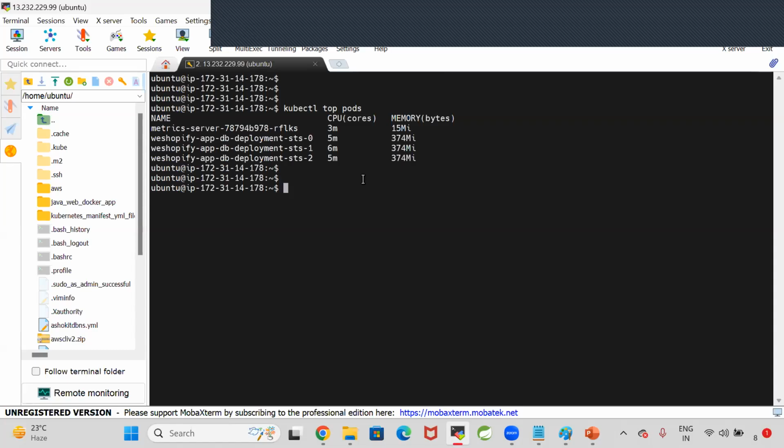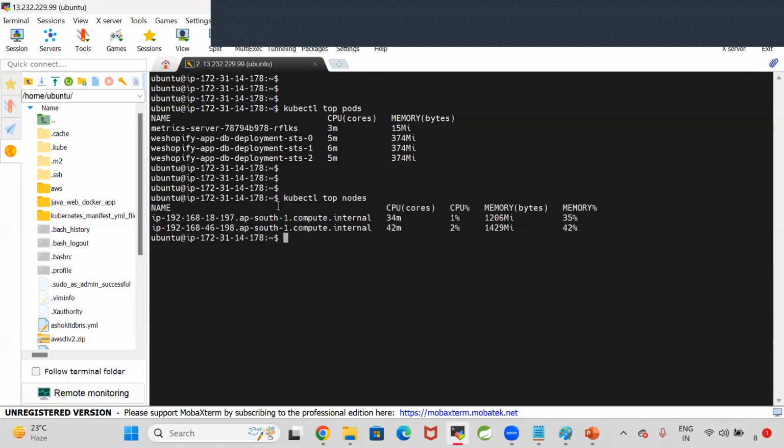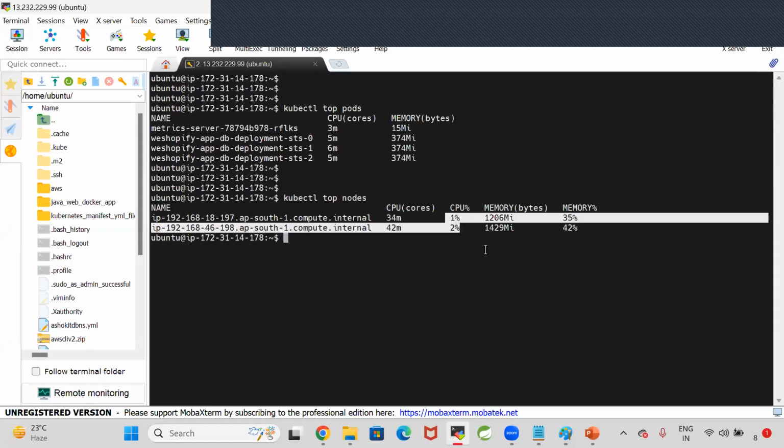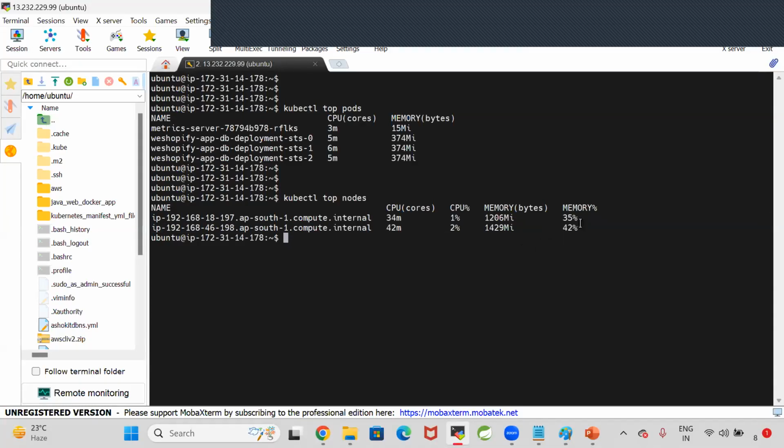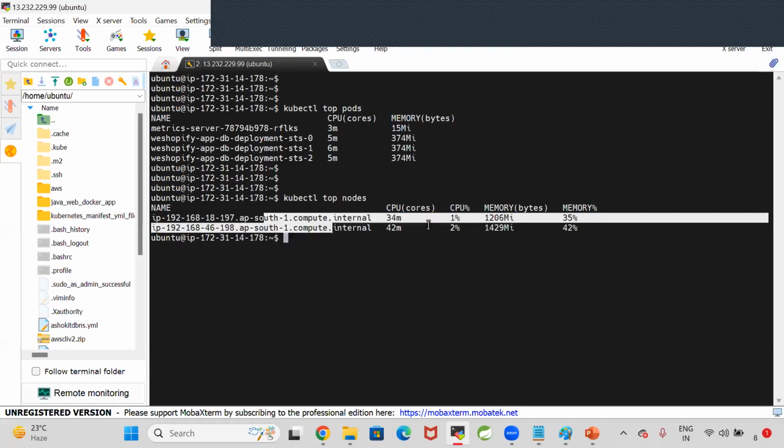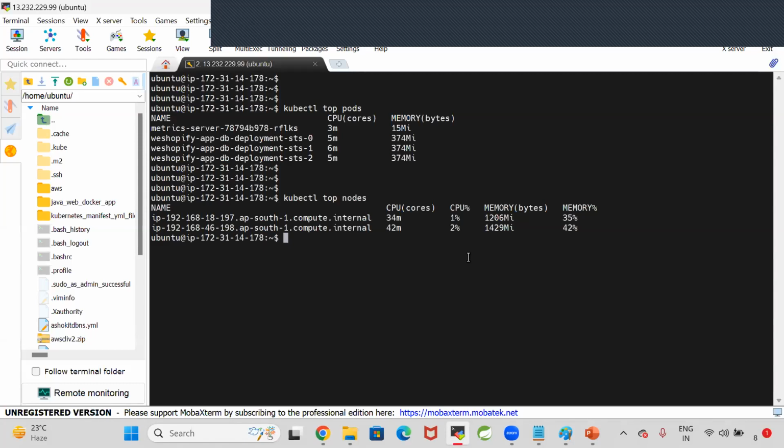How do I install the metric server? By using a Helm chart. Similarly, let us go for kubectl top nodes. When I run kubectl top nodes, it shows what nodes are available, how much CPU is utilized, how much memory, and the memory percentage. So the top nodes information and the top pods information, we are able to get with the metrics server.